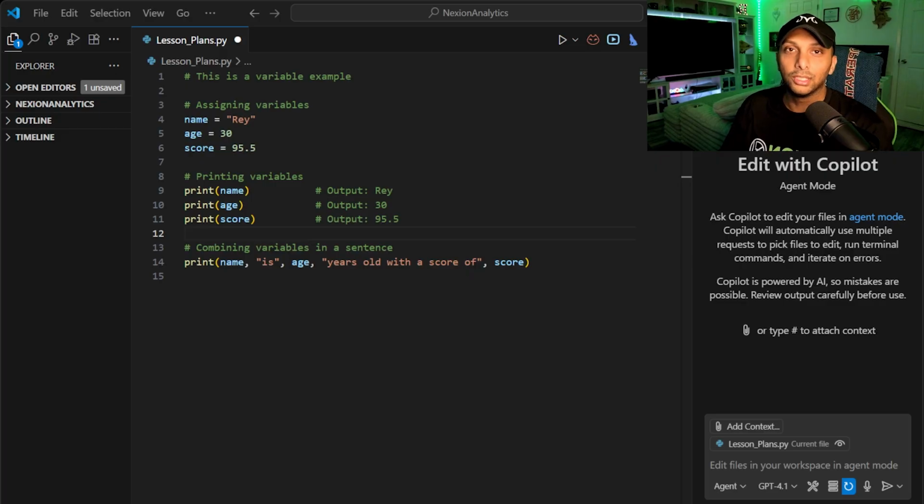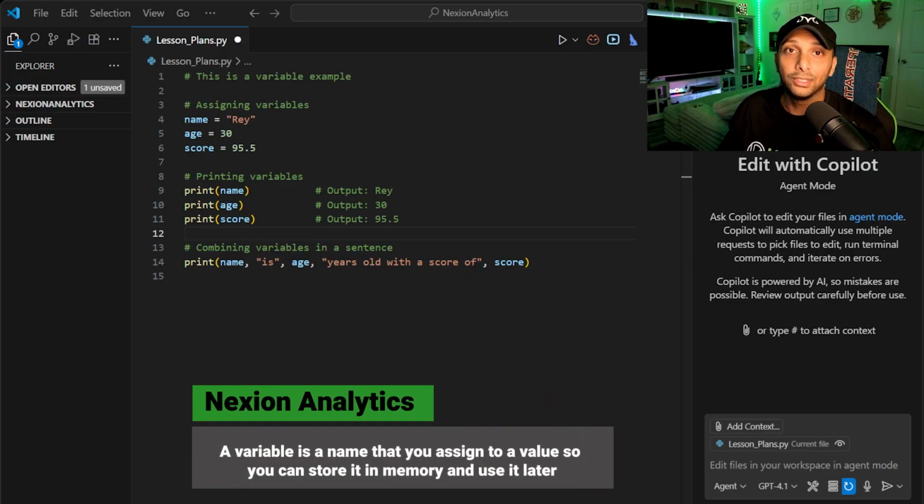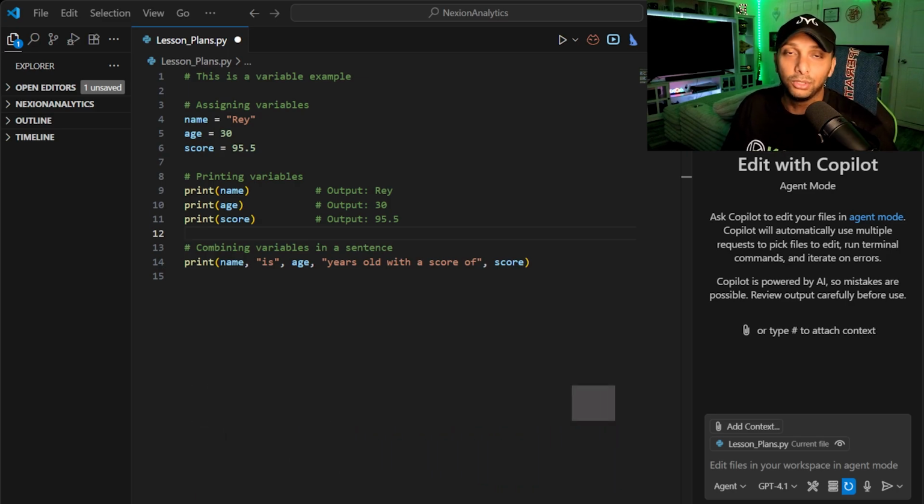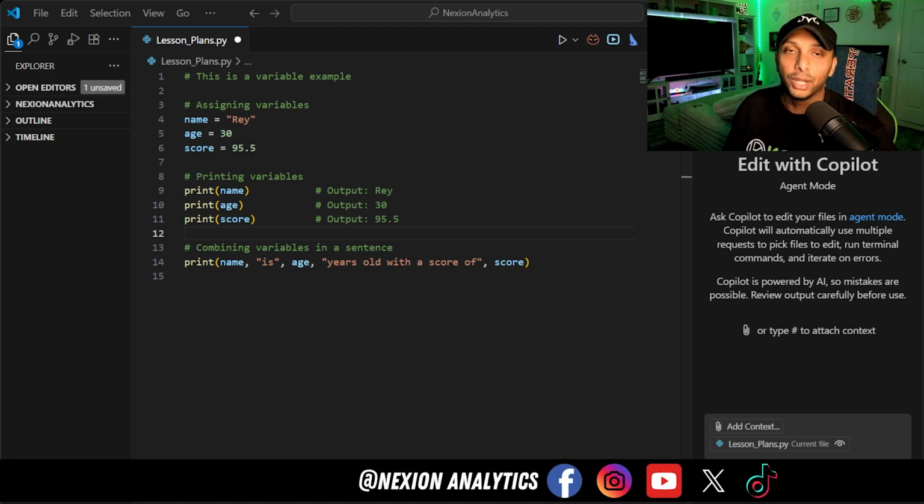So variables are essentially a label box, if you will, to allow you to reference something repeatedly over and over, or just one time if you want. It's really up to you. But store something in your computer's memory so that you can circle back to it, so that you don't have to keep rewriting that code.